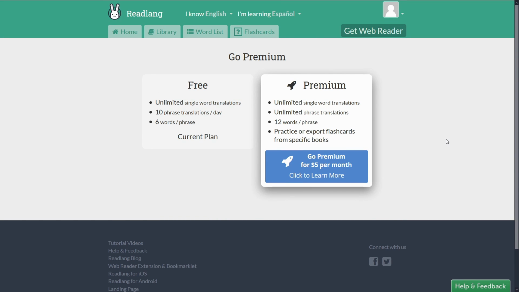So this website is free. The only limits you have is you can translate 10 phrases per day. And a phrase is more than one word. So if you do that more than 10 times a day, then you have to pay for premium. And I think this is just to cover the cost of the website. But if you translate single words, I'll give you an example.